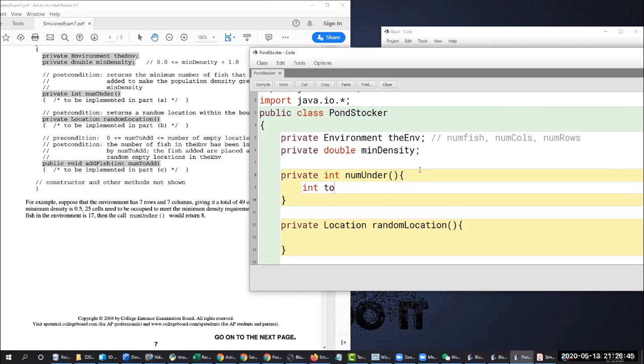integer total fish needed. Okay, total fish needed should be the integer value based on the number of rows times number of columns. Okay, and these two actually belong to the environment. Okay, as soon as we access this, that's the total number of cells in the environment.